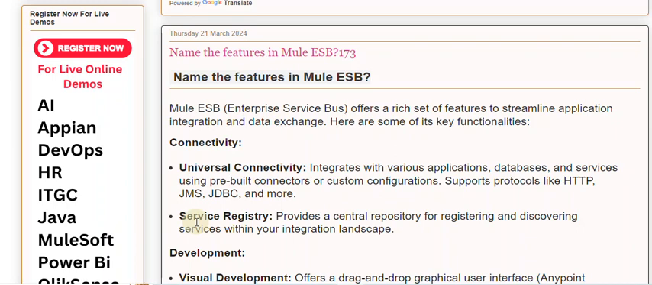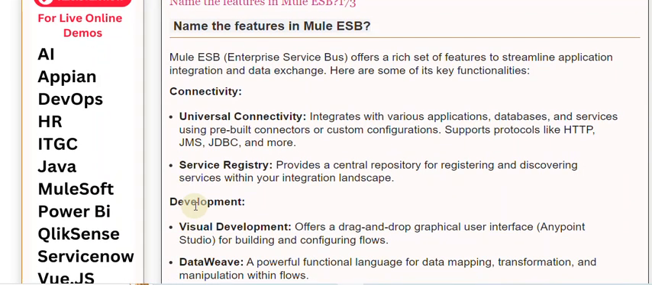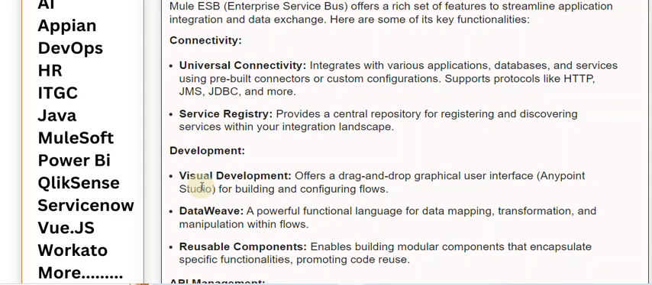Service registry provides a central repository for registering and discovering services within your integration landscape. Development: visual development offers a drag-and-drop graphical user interface, AnyPoint Studio, for building and configuring flows. DataWeave, a powerful functional language for data mapping, transformation, and manipulation within flows. Reusable components enable building modular components that encapsulate specific functionalities, promoting code reuse.